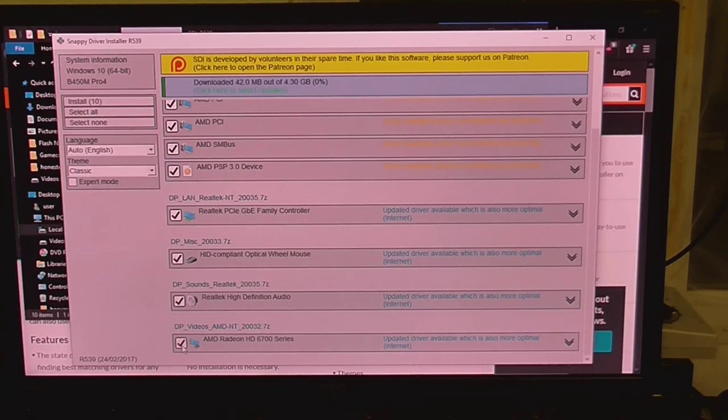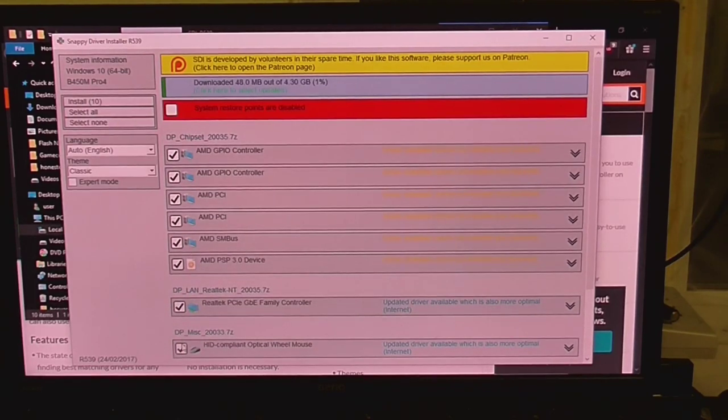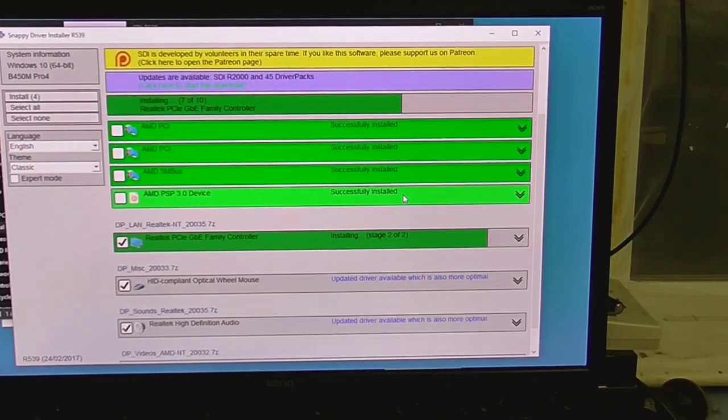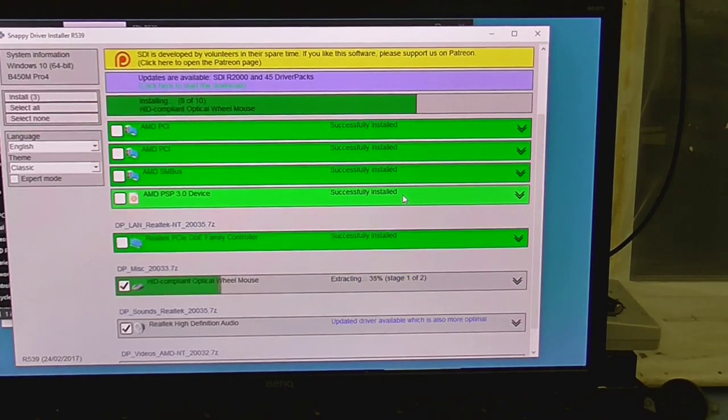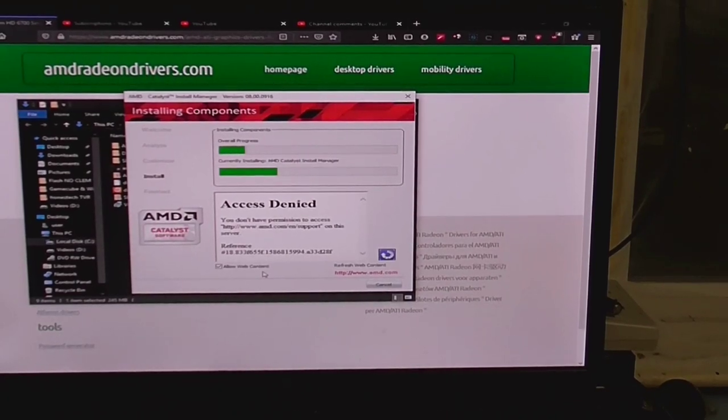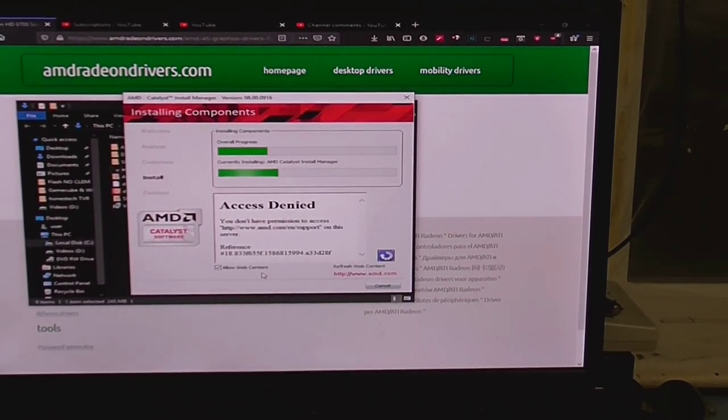As a last resort, I'm going to use Snappy Driver Installer here. Hopefully I can get everything done properly with this. Well, here we go. Hopefully this will fix all those problems. It probably won't, but we can only hope. That didn't work.